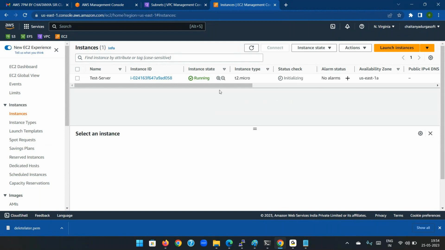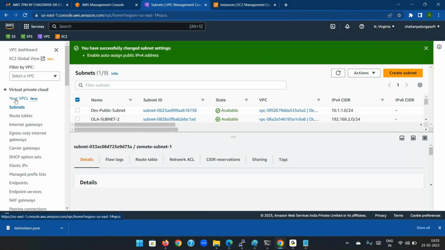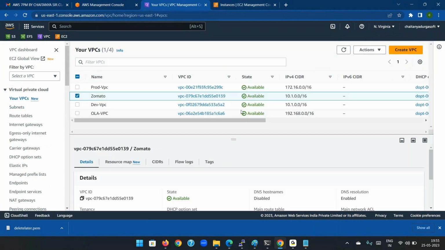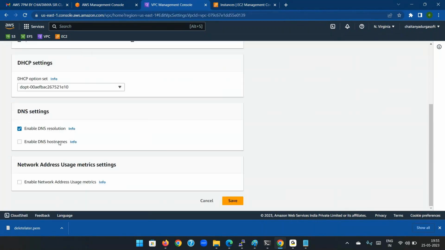Okay. So now we have our server. This is our server which is running. But here you can see public DNS. What is this public DNS? This is the name resolution of your public IP address. If you want this public IP in the name format, then what you have to do here is go to the VPC. It is very important: Actions, Edit VPC settings, enable the DNS hostnames.